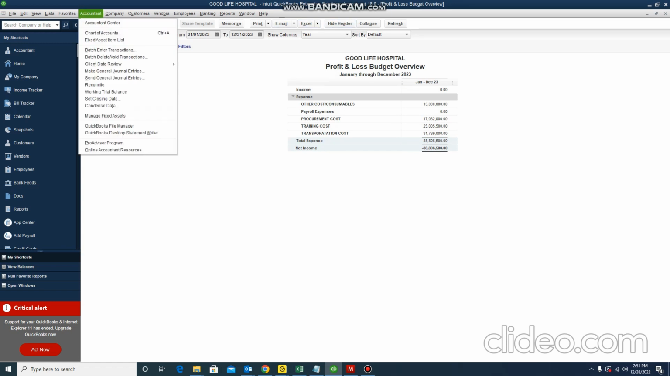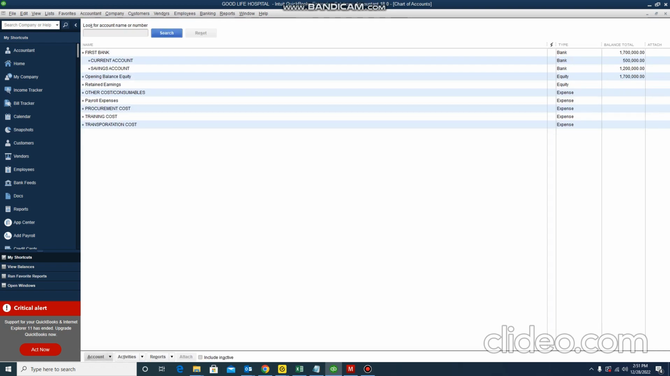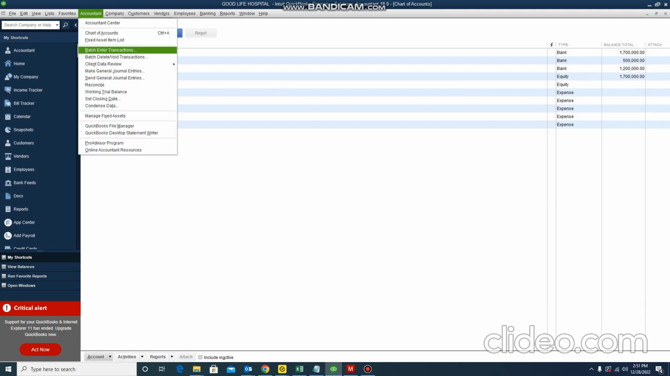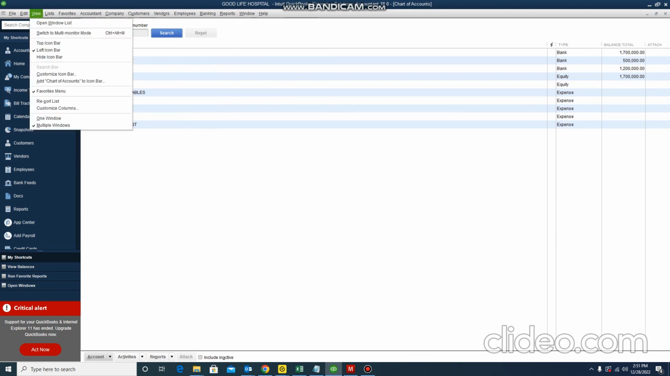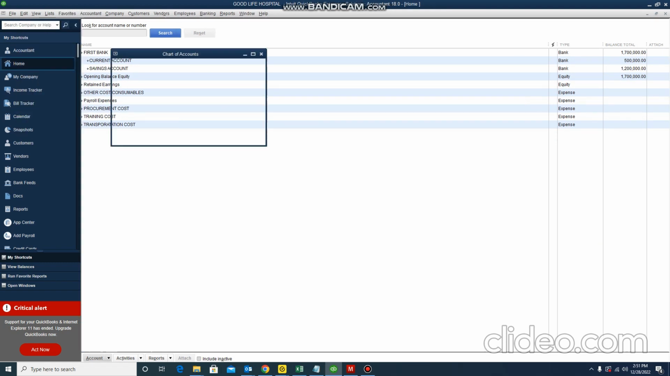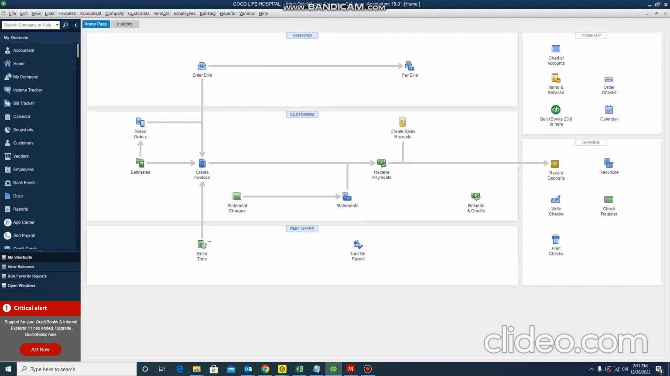So if you check your accounts from your accountant center to your chart of accounts, you're going to find out that the accounts you've created are still intact. It doesn't affect that. But each time transactions are posted, either you're using the general journal entries or any kind of way you want to do your postings, whether it's writing a check from the home menu, you can always be able to view that.